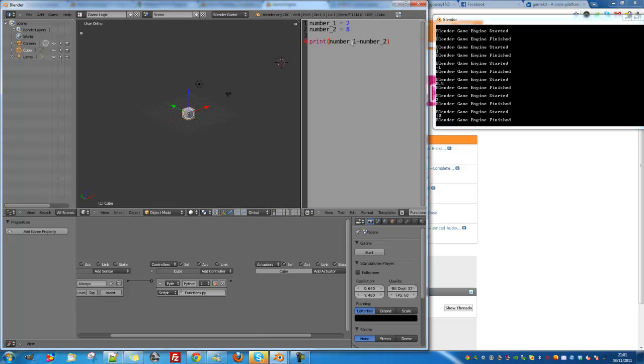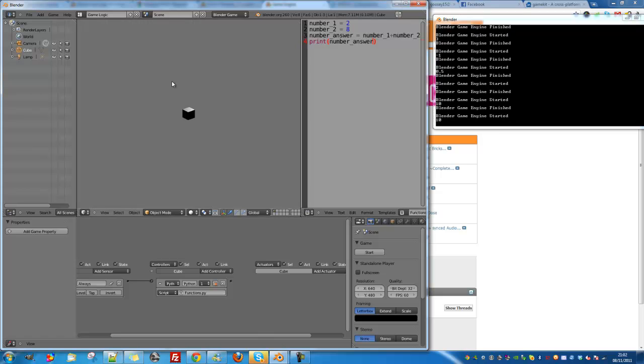Very easy. Now, we could actually make this simpler and cut that. number_answer equals number_1 plus number_2. These are variables. Print number_answer, and indeed we have the same thing.